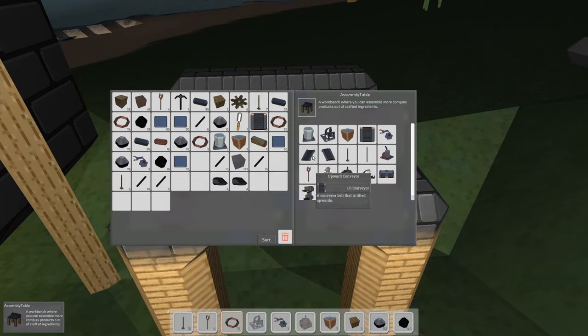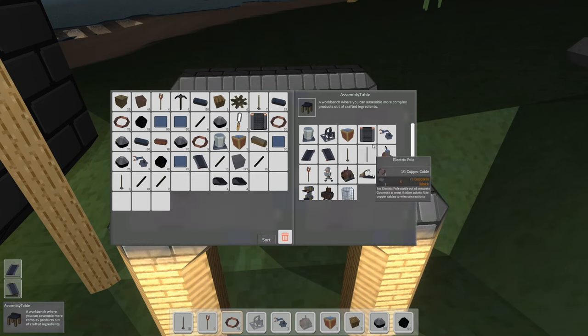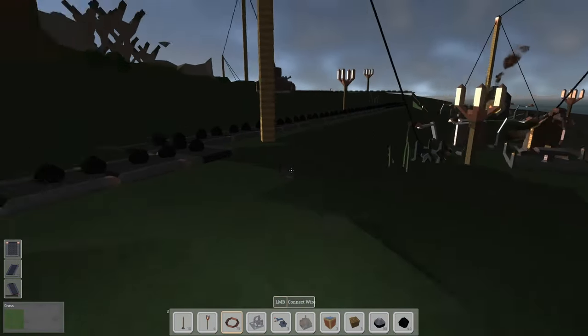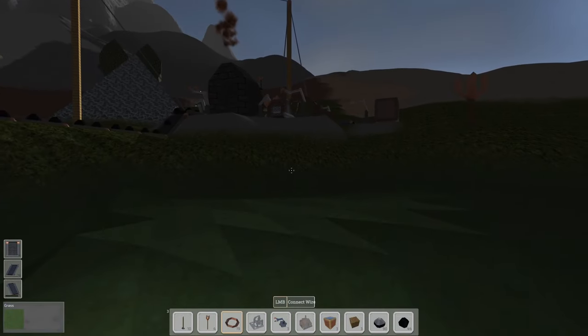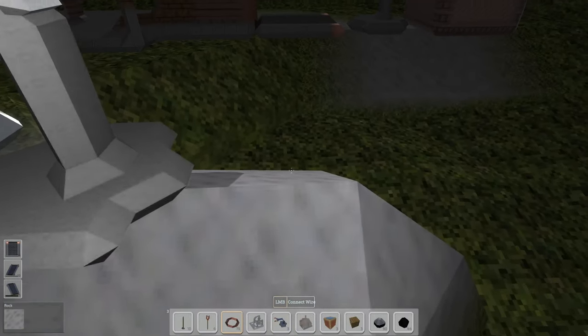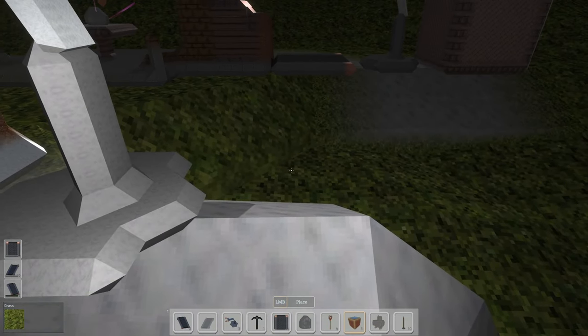So let me grab 10 of each. Let's see. Okay, I've got 10 of each. I've got lots of copper cable, and I've got lots of tin plates. I'm going to grab like 30 more of these belts, even though we're about to automate them. We still need to run quite a few before they're automated. All right, we need to make our way down here. Let's see how far we can get with what we've got in our inventory so far.